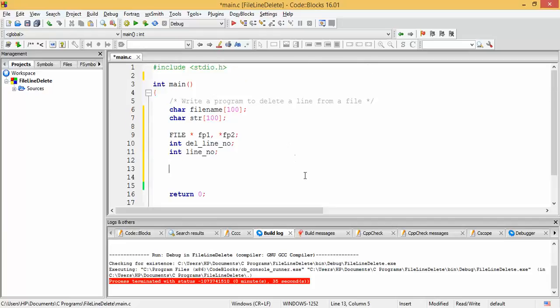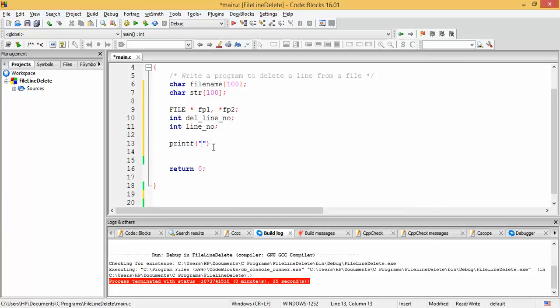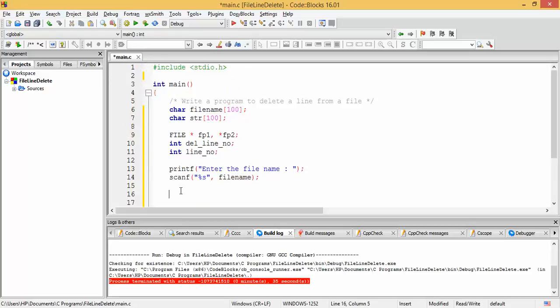Now first of all we are going to take the file name and the line number to be deleted from the user. So we would prompt the user to enter the file name, and we are going to read it using the scanf function: %s, comma, the address of the array in which the file name would be held as file name. The name of the array itself is the address of the array.